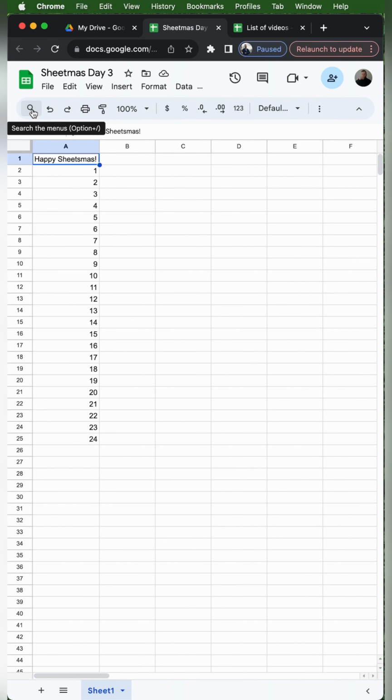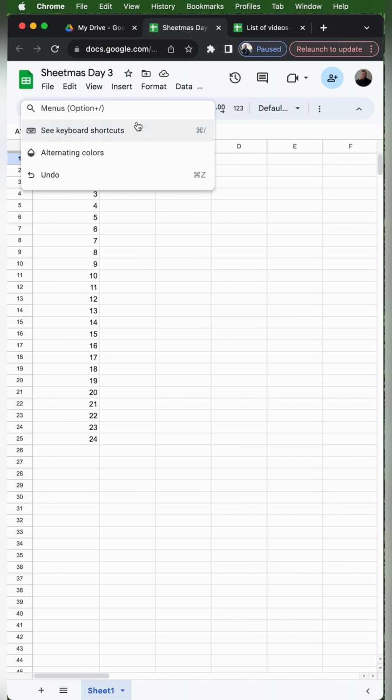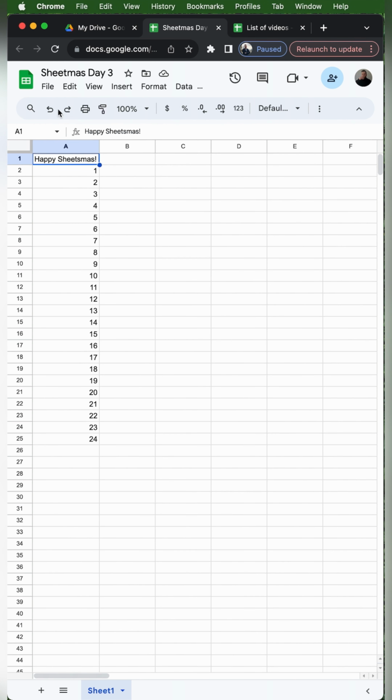The first icon on the toolbar is to search the menus, and you can use this to search for different functions, and it also shows you all the recent functions that you've used. So mainly it's there to save some time. Just to the right of that, you have the undo button, which will undo your last edit. Then to the right of that, you have your redo button, which will redo the last edit that you undid. Then you have your print button, and then paint format. And for paint format, you can highlight the cell that you want to paint, click paint format, and then click a different cell, and it will copy the formatting exactly.